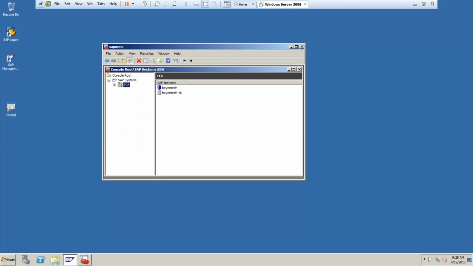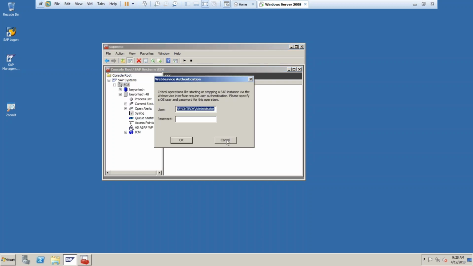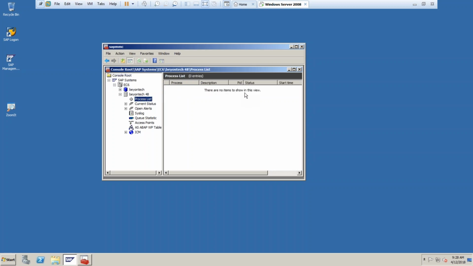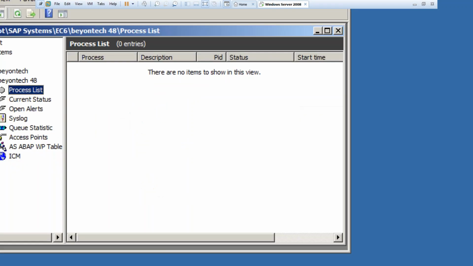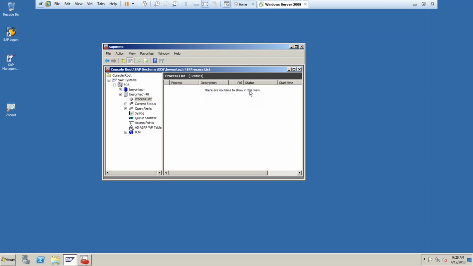If you take SAP level, I'll show you. Before starting this server, actually here I expanded the server. This is the database, this is the instance, and this here. In the process list, there are no items to show in this view. It means the services are not available. Why? Because presently the server is in down status, the stop status. That's why we see one message: there are no items to show in this view. So whenever I start this server, what happens? See here.